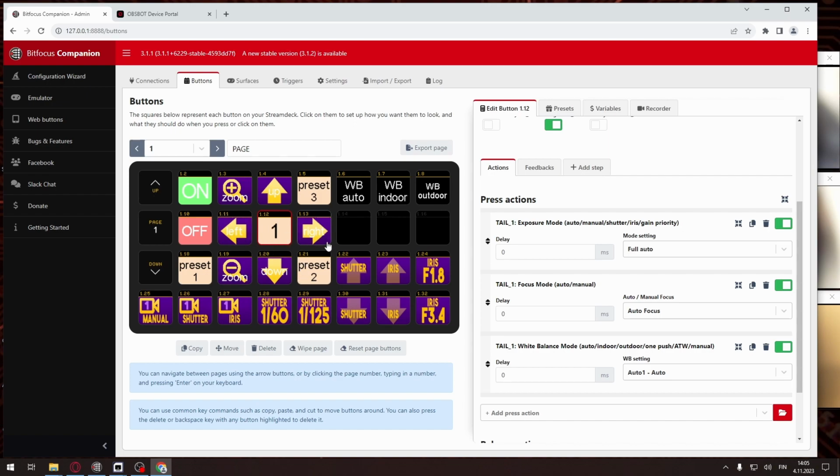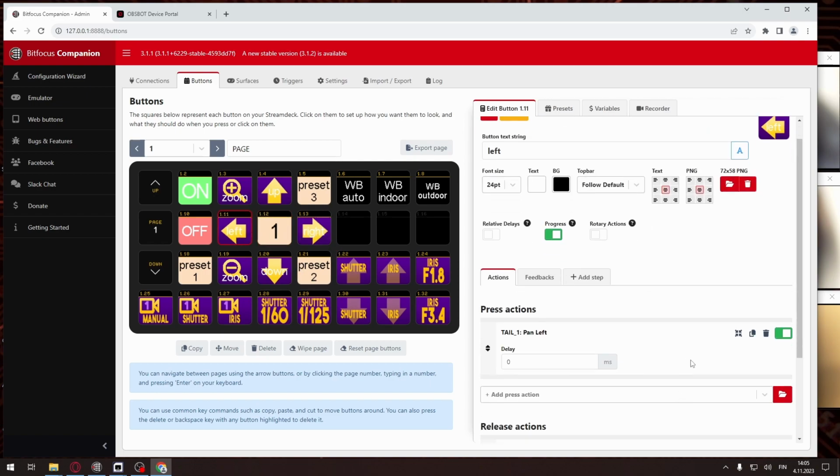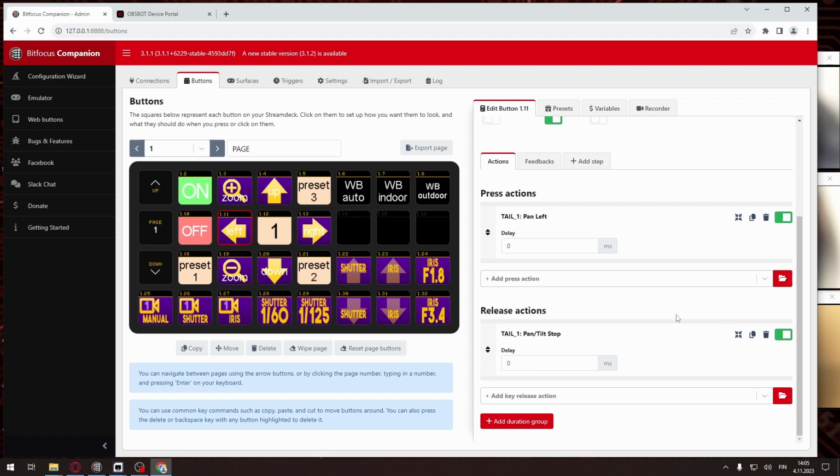Then we have pan and tilt. They are made as any other pan tilt zoom camera. So you push the button down, it pans, release the button, it stops. And that is basically what I've done for all the cameras. The on off is totally identical in all pages.